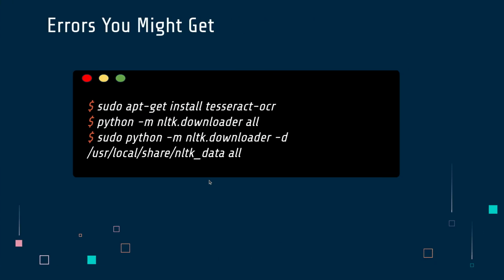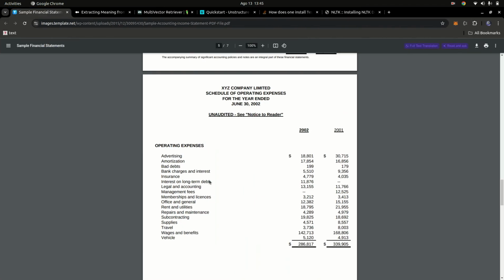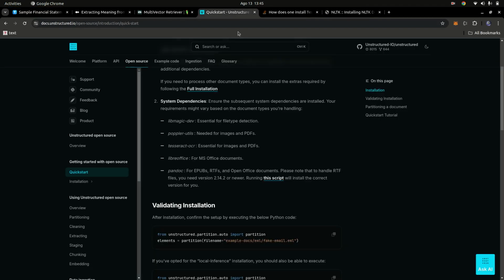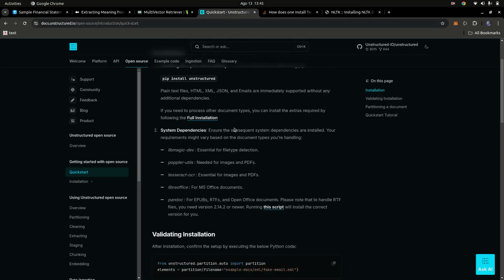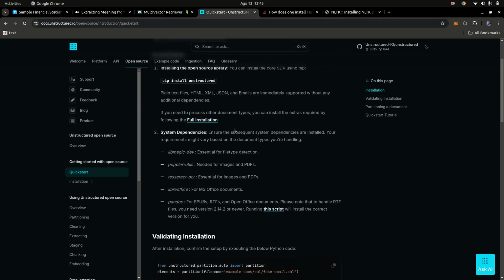So let me just go here. I've listed them here, errors you might get. One of the errors you might get when trying to install or get this to work is, first of all, you need Tesseract OCR installed. If you read the documentation of Unstructured, they haven't really specified this very well. But if you read really close and look at the system dependencies, you can see it needs an OCR, Tesseract OCR, to work with PDF files.